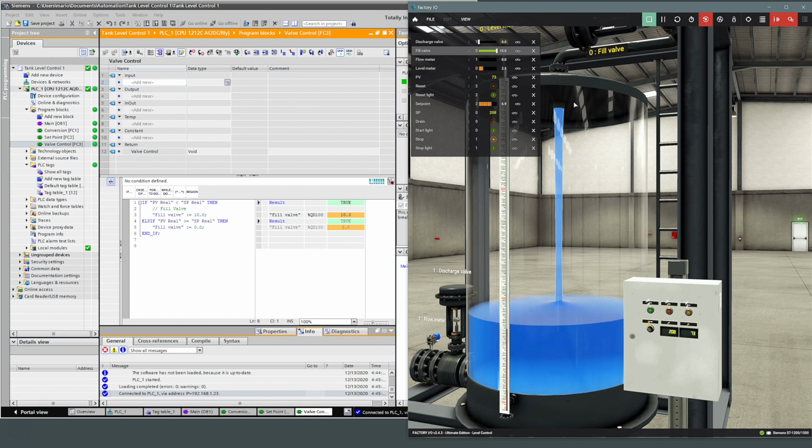This is what is known as a set point, which is the desired level in the tank. We then follow on from this, programming the drain button to discharge the water in the tank. So stay tuned.